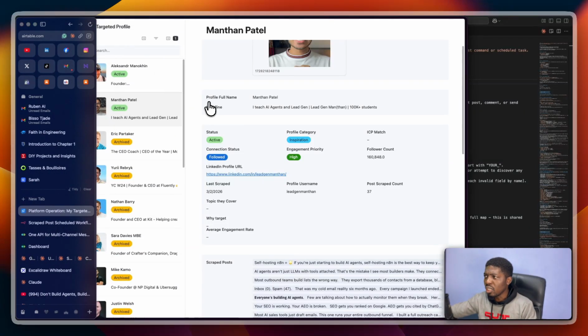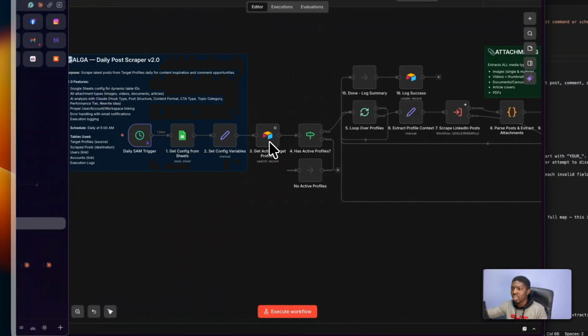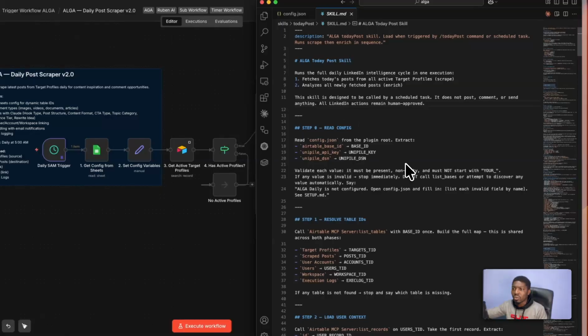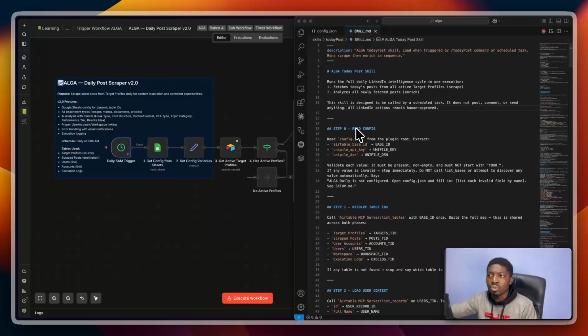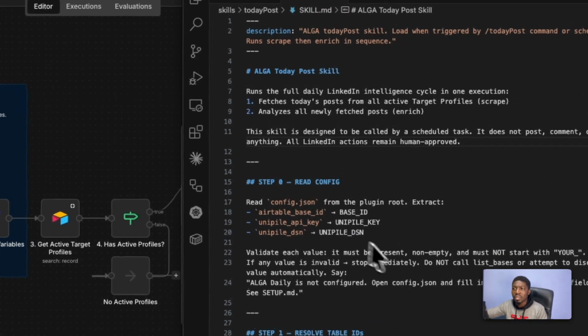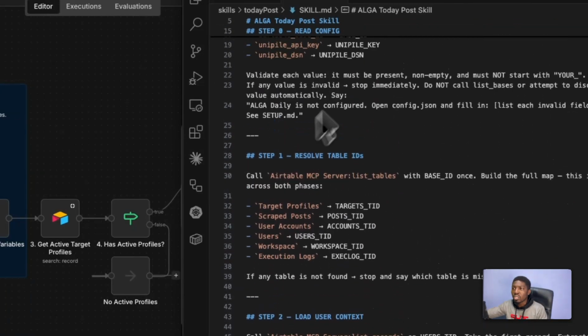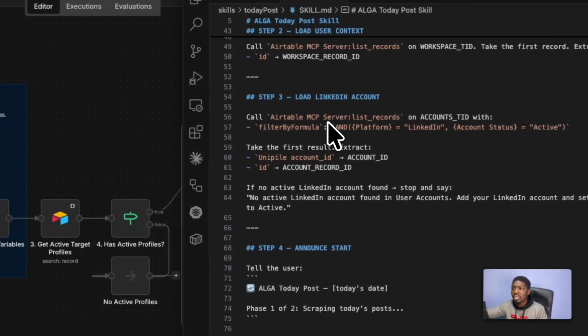Then this is what is happening with this node. That's the same thing that is happening here on the skills. Let me show you. There's a primary step: you need to read configuration. These are the primary steps, where you need to have my base ID and my Unipile ID. I'm going to share what Unipile is in a few moments. Then you have some resolve table ID, but the most important thing, if you want to start directly from where we are now, is what's happening here.